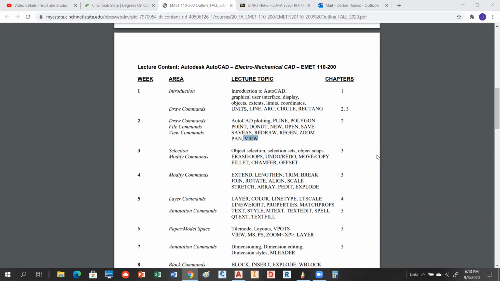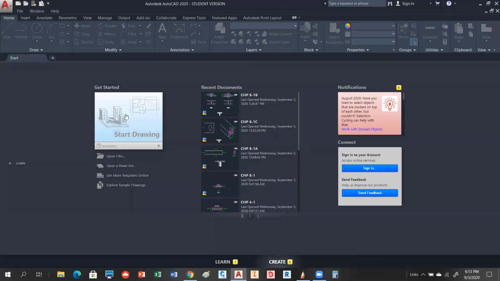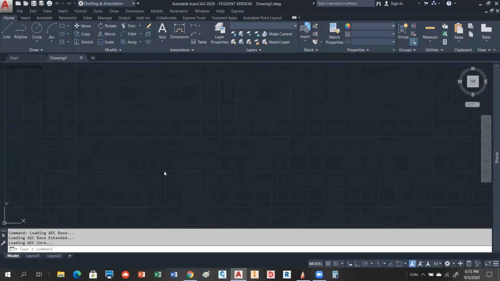Okay. All right. So under AutoCAD, if you have AutoCAD up and running, let's take a look. Go ahead and we're going to just go to AutoCAD and we're going to open up just a brand new file. So we'll be into this view right here.